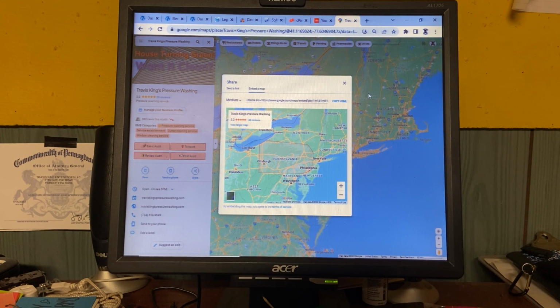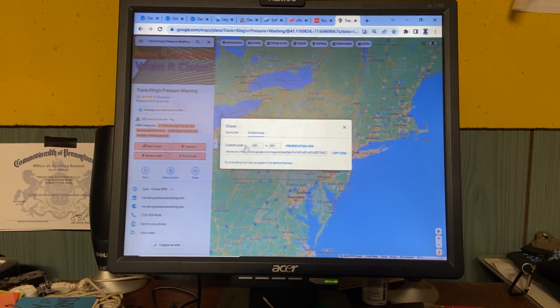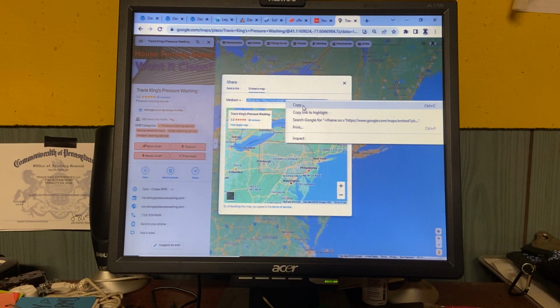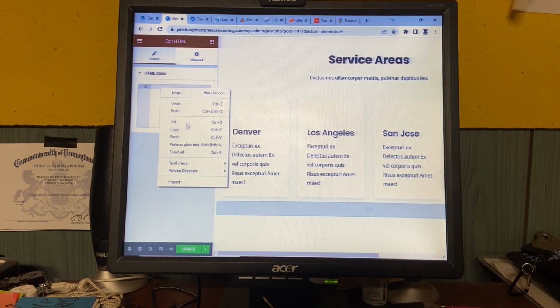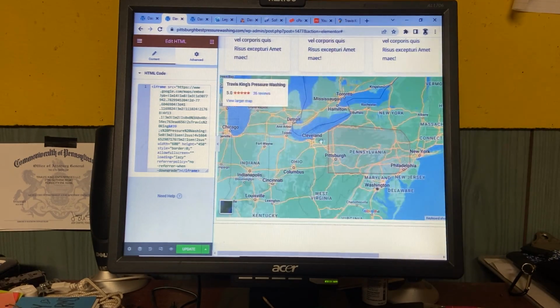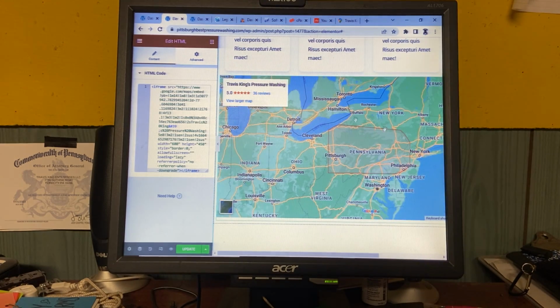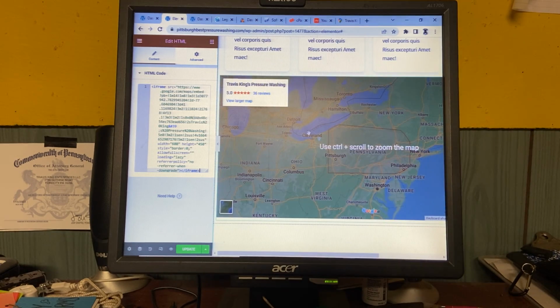Now, right here it says medium. You can make it small. You can make it large. No one really cares. I usually just stay at medium. Copy. Go back. In that code, paste. So now that we pasted the code in there, see now your map shows up. Which I need to work on mine because something's wrong with it. But anyways, now your Google Business profile is embedded.